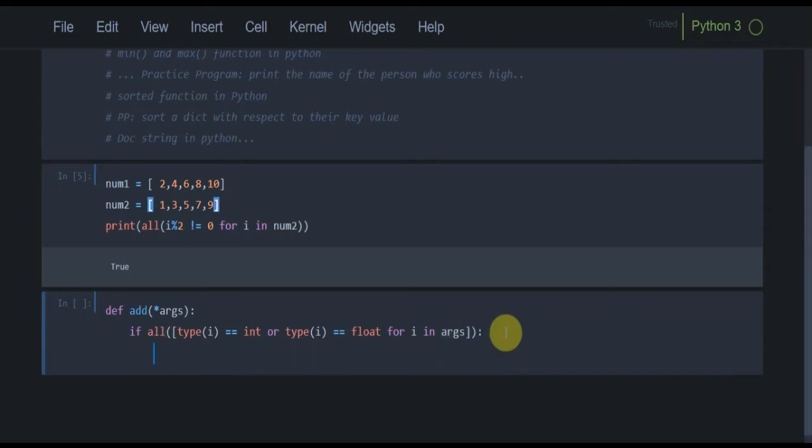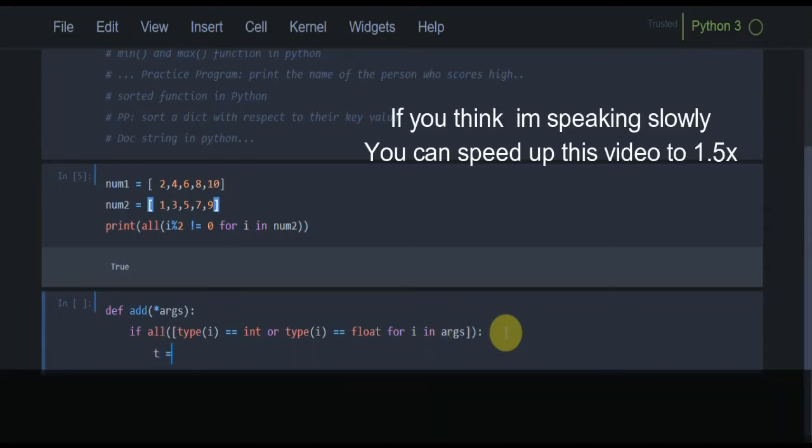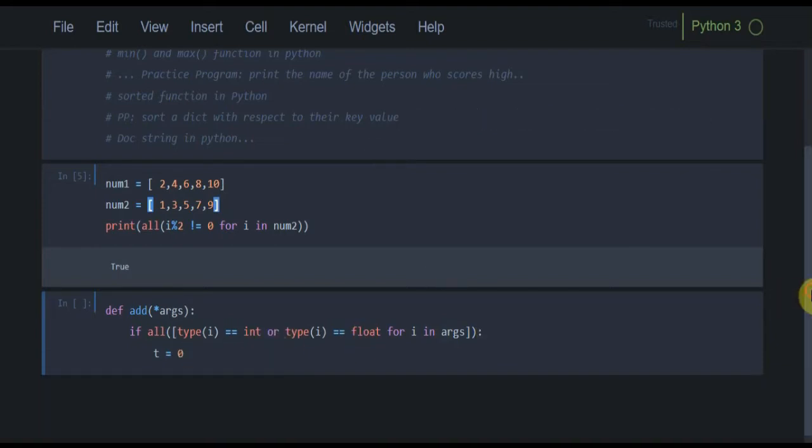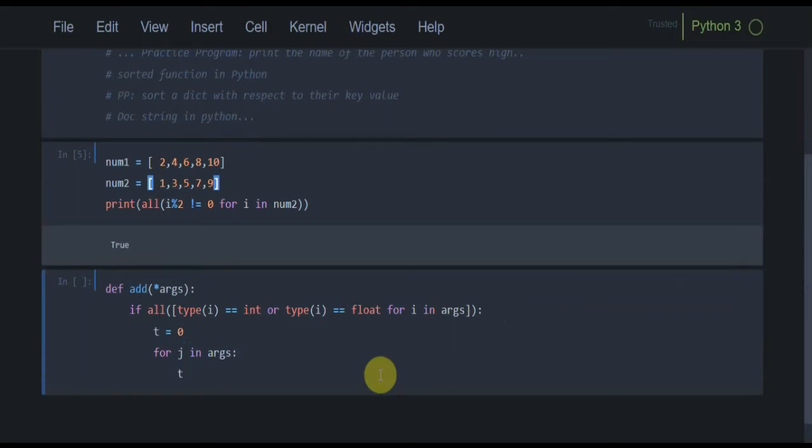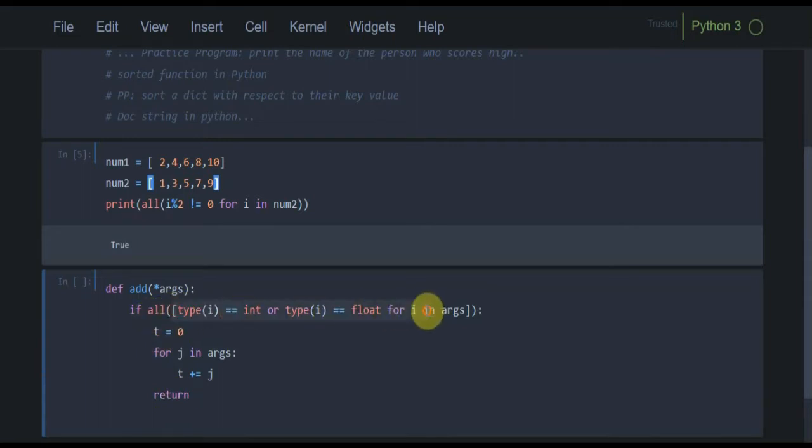All right, now inside the if condition, I am going to create a t variable and store 0 in it, because t is basically a total variable which we will be returning at the end of the function. And then I am applying a for loop. I have used i in the if condition, so I am using j in args here to check each element in args. Then I can directly just add j into it. So I can just return if this condition is satisfied. If the user entered this condition, then I can directly return t here.